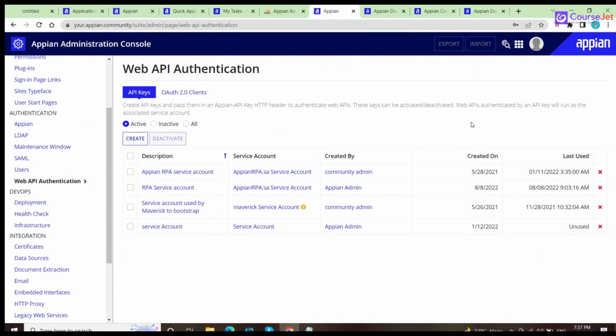So when you are integrating between two systems, you should give them proper authentication. Otherwise everybody will be able to access it. That means the system is not secured; only valid users should access it. That's where you create a service account.